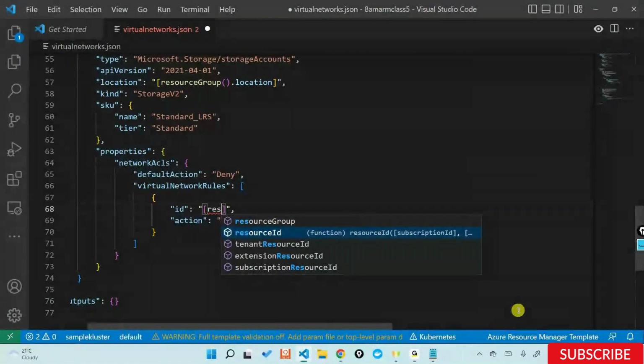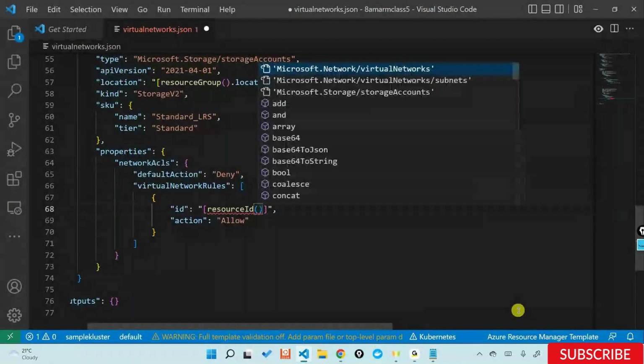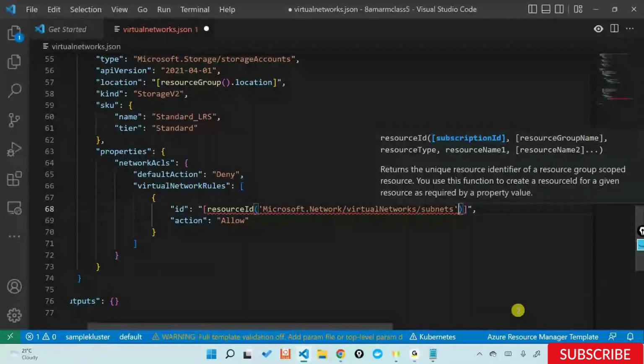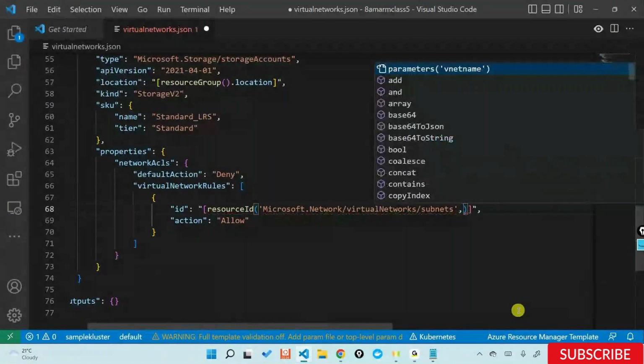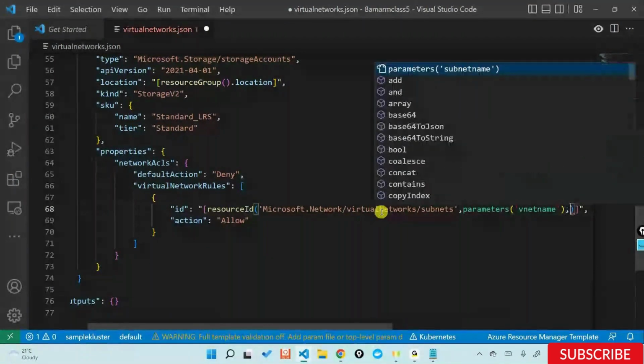So I'll say resourceId, and I'll just open the bracket. I want to generate the resource ID of what? Microsoft.Network/virtualNetworks/subnets. I'll say the subnet, comma, parameters VNet name. See here, you need a virtual network name and also a subnet name to generate the entire ID of it. I'll say parameters VNet name, comma, parameters subnet name.